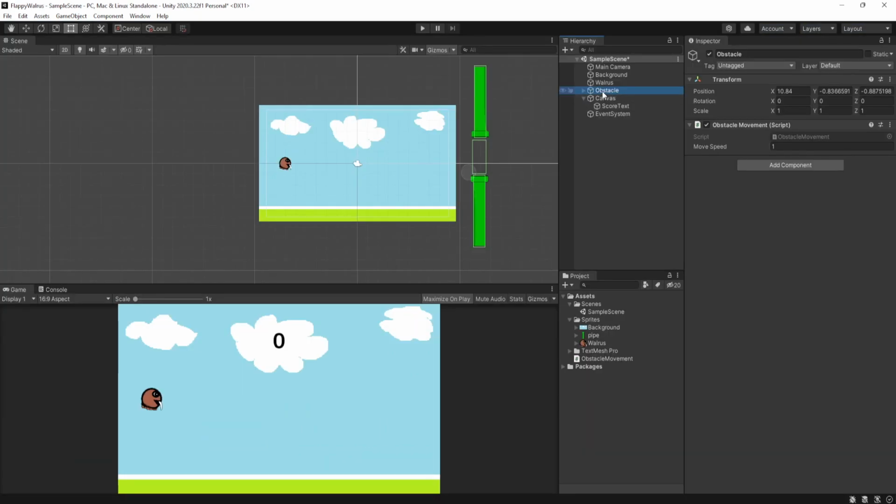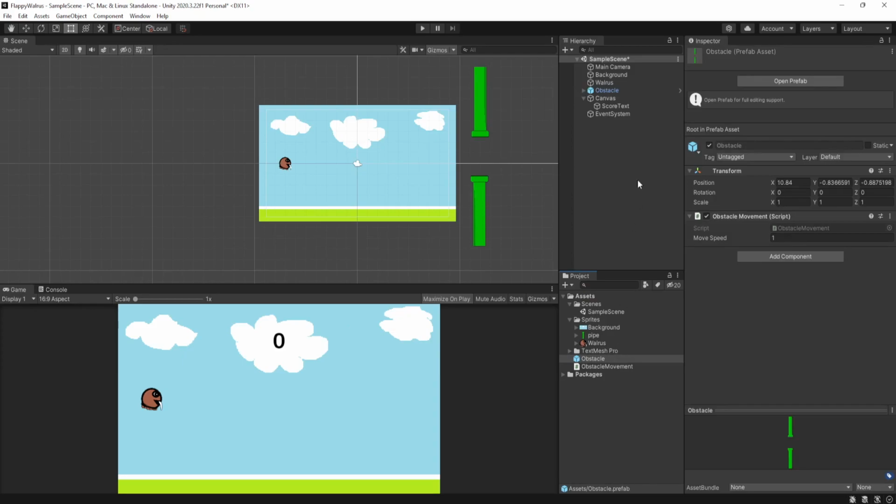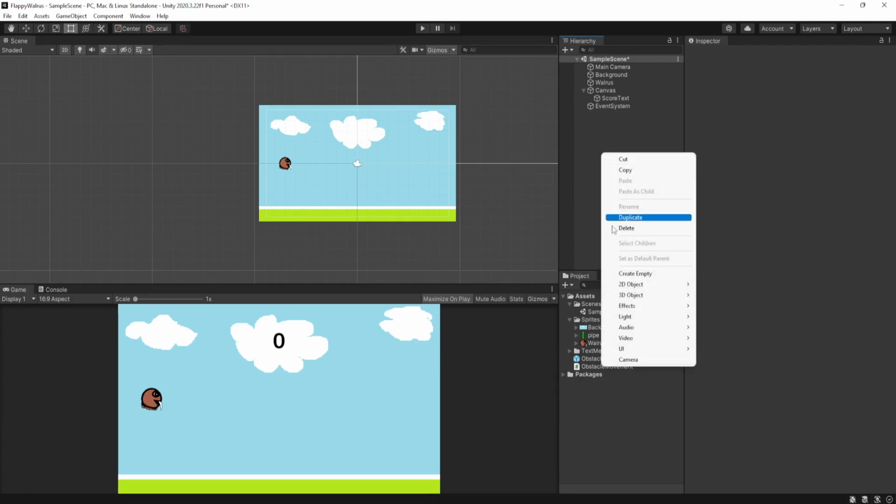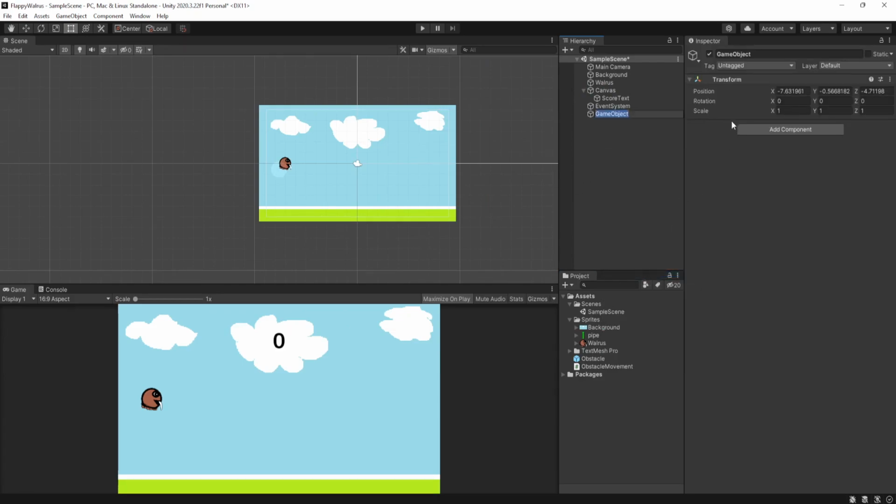We can actually click on our obstacle now, and we'll drag it into the assets folder, which creates a prefab. And now we can just delete our obstacle in the scene, and we want to have a way of generating these. So let's right-click on our hierarchy once more and create an empty game object, and we'll call this obstacle manager. We'll hit add component, we'll go to new script, and we'll type obstacle generator.